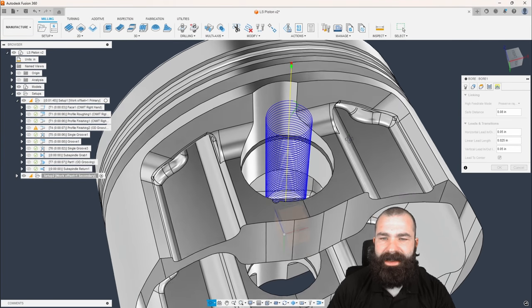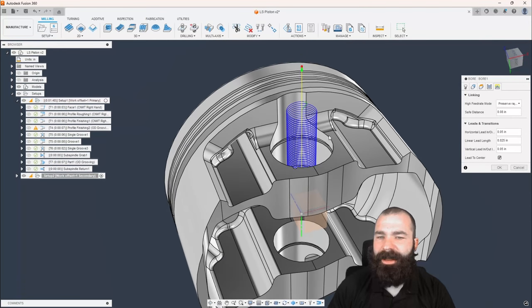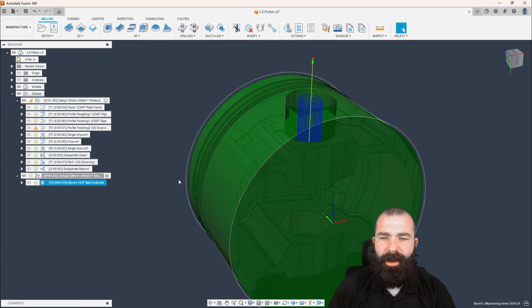We're going to go ahead and say lead to center. Now, this isn't a big deal at the end of the day, but it can make a very large difference in what it is that you do. Again, if we had a pre-drilled hole here that we could very quickly go in and avoid, that would also be a possibility.